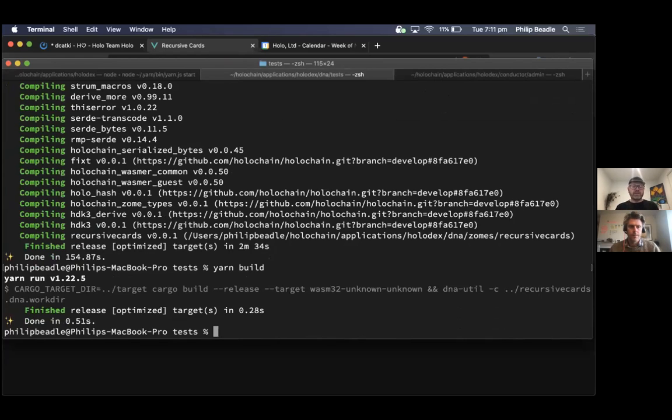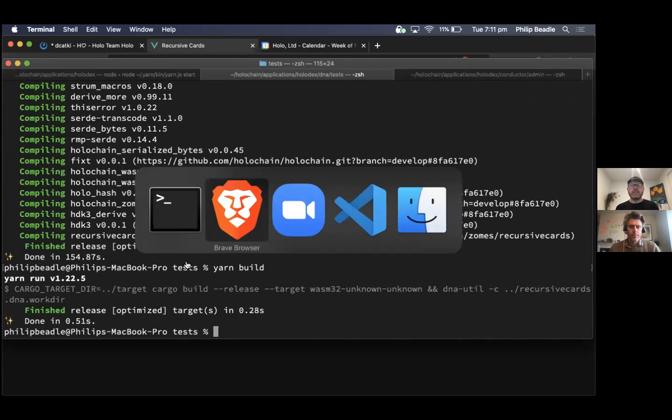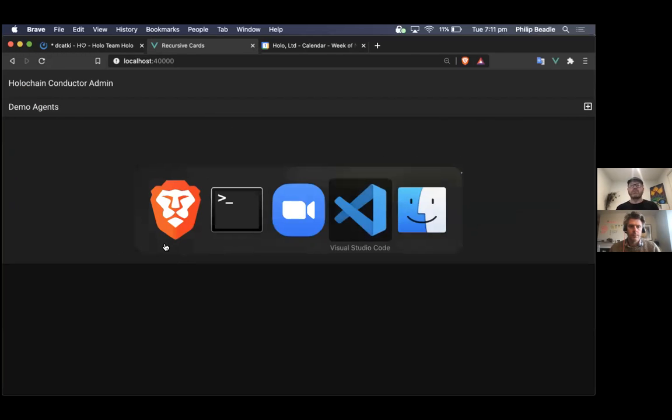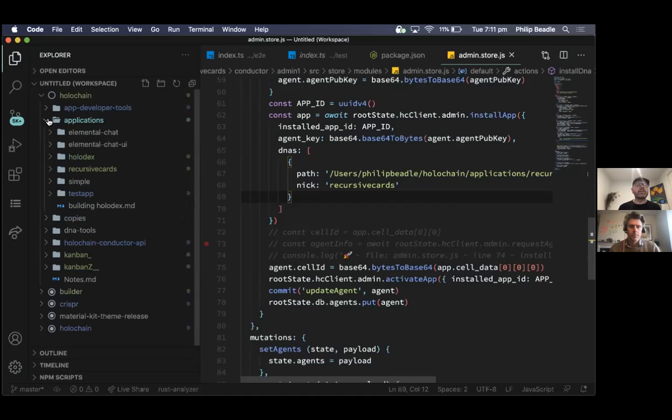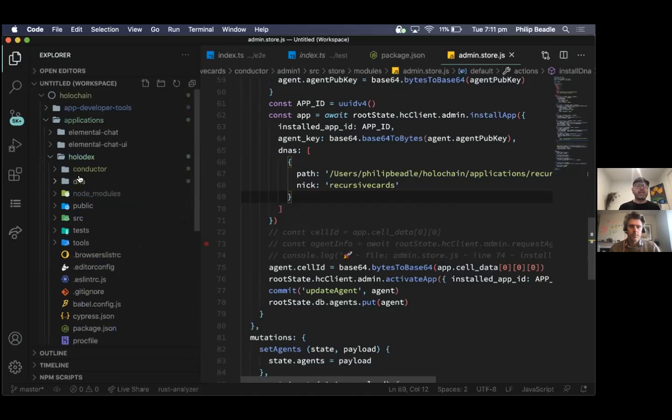Right, so that would have created us a zip file of the actual app. What did we call it? Applications Holodex, here we go. So this is all the stuff that that template built in for us. Yep. If we have a look in DNA, you'll see we've now got this.